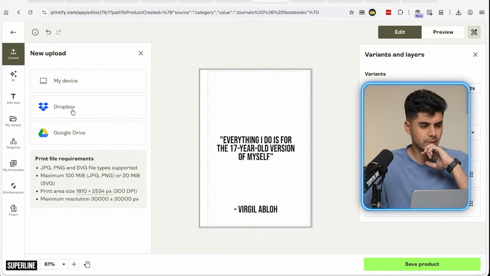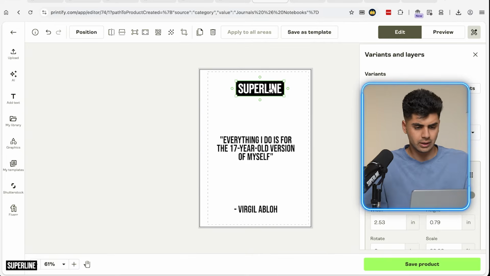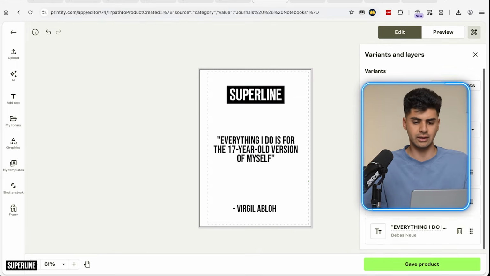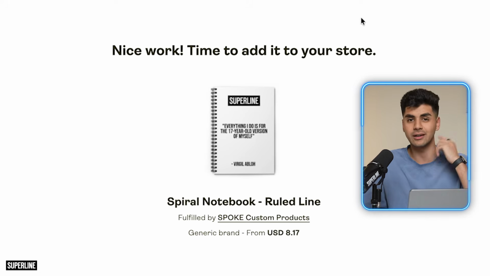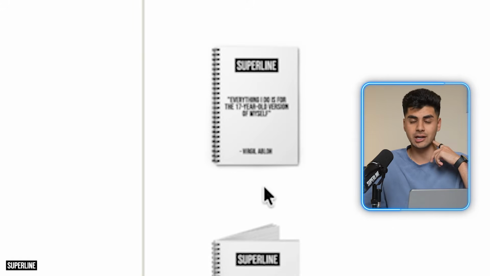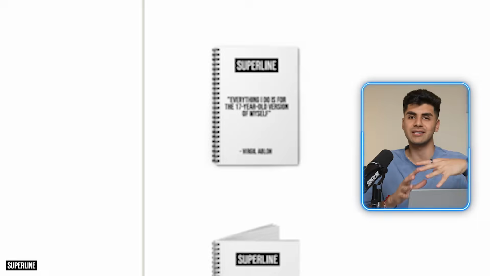So I'm gonna go upload from my device, boom. And I have our logo here. There we go. I think this looks pretty good. So I'm gonna go ahead and hit save. And we have officially created our first print on demand product. Now, the thing I love about Printify is it actually creates mockups for you for your shirts, hoodies, sweatpants, accessories.